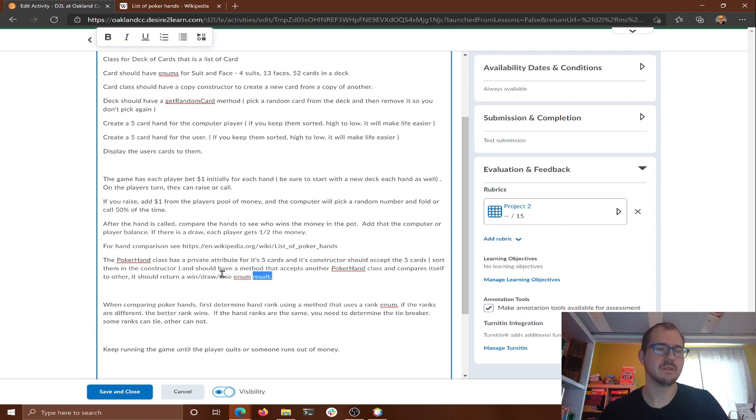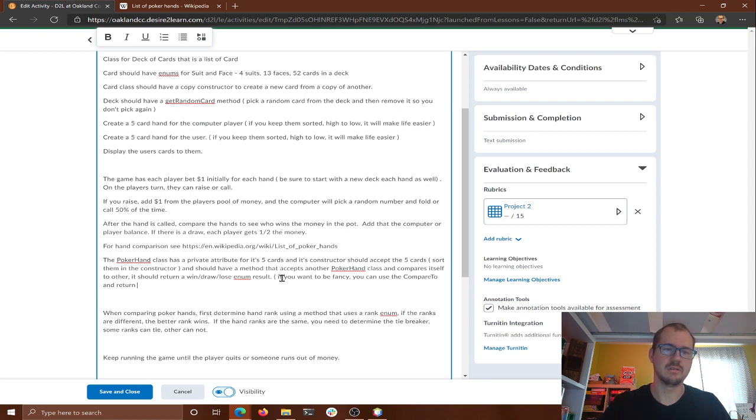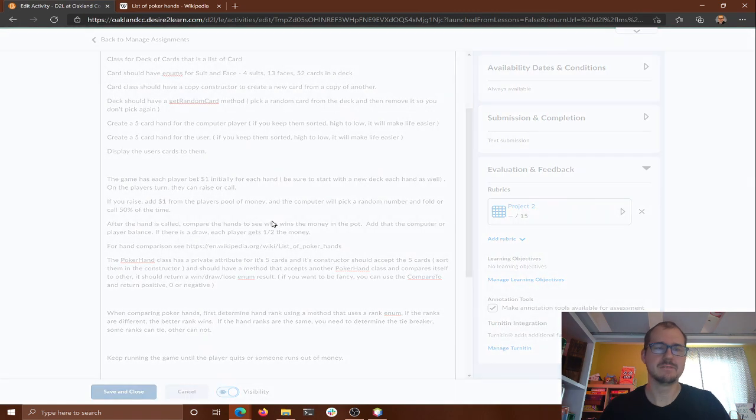Accept another one, compare itself, and return a win, lose, or draw enum. If you want to get fancy, you can use compareTo and return a positive, negative, or 0 value. That's only if you want to.